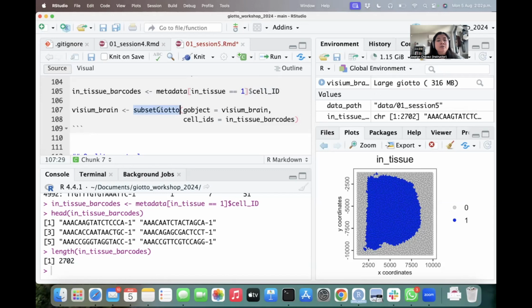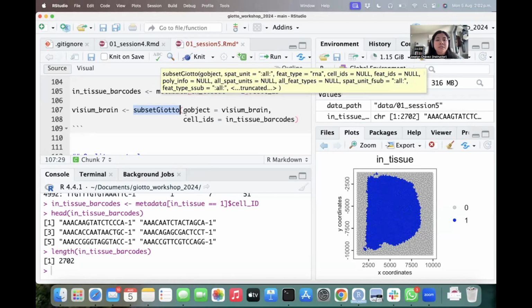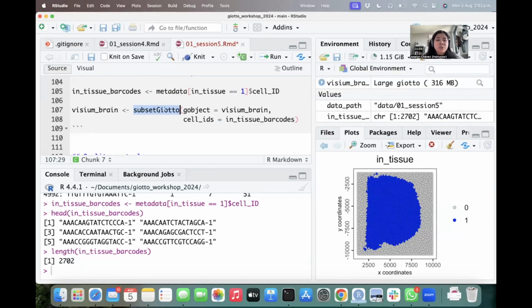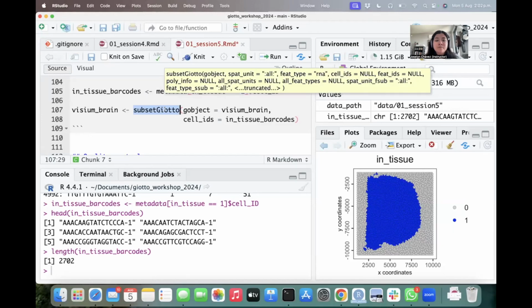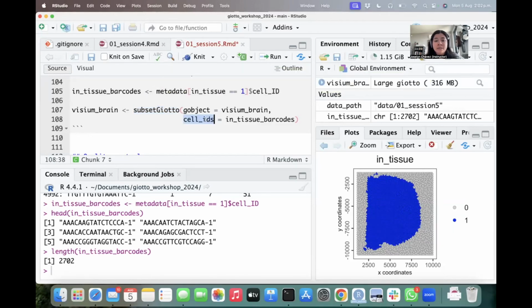And then we are going to use this function called subsetGiotto. So subsetGiotto will basically use cell IDs. That's basically what we have right now as the filtering, let's say. So for subsetting, we need to provide all the cell IDs that we want to keep. And then it will go through the different slots and will automatically also subset the other slots.